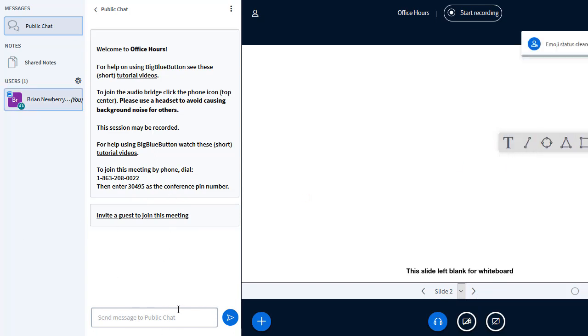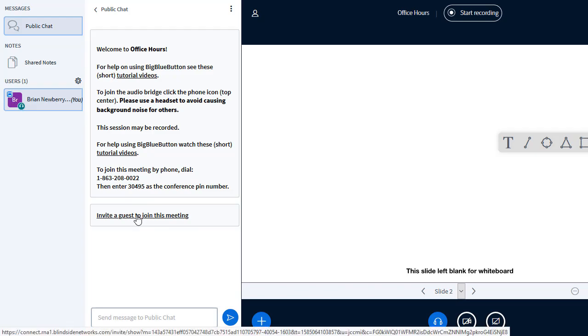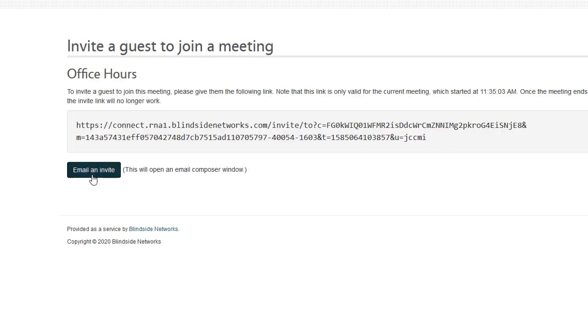There's a text-based chat right here, and then here you can see there is a phone number and PIN for your session. This is session by session. As soon as you close this room, this will no longer be operative. You can also click here to get a link that you can send to a person to join your session.